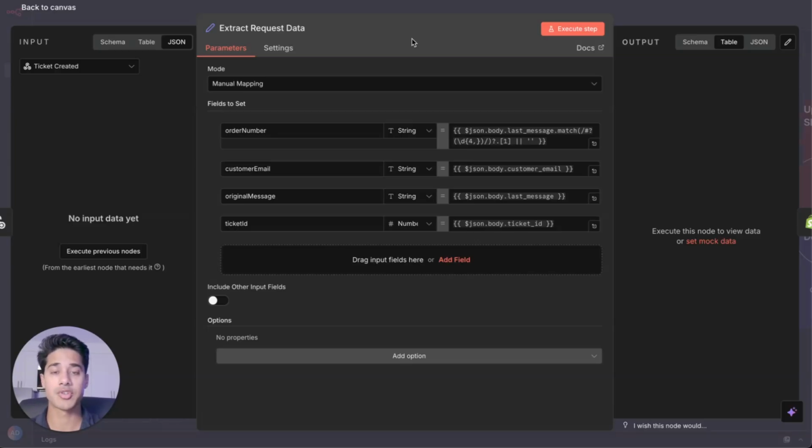Notice the order number extraction using a regex pattern to handle different formats. Whether a customer types hashtag 1001 or 1001, we normalize it to just the numeric value. This creates clean, reusable variables that we can reference throughout the rest of the workflow without having to dig through the nested objects every time.